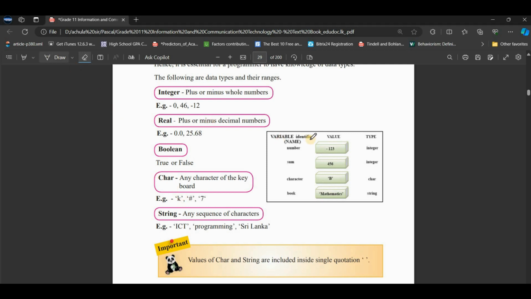So use a character, and very especially a string. Make sure that you use it within single quotes. If you want to just say A, so opening and the closing. I hope you can understand that.